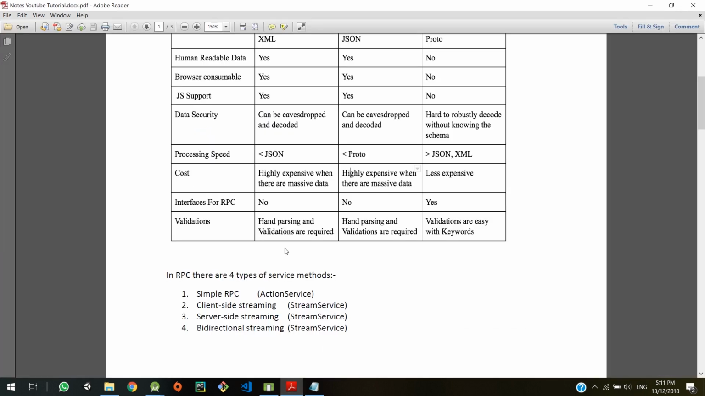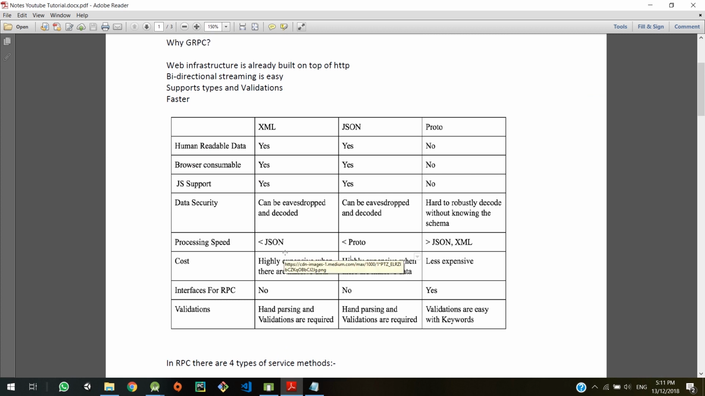So why gRPC? It is already built on top of HTTP. In gRPC, streaming is really easy. Say if you want to stream real-time data of other opponents in the game, gRPC makes life easy. It also supports types and validations, and it is faster compared to JSON as we have strict type checking.